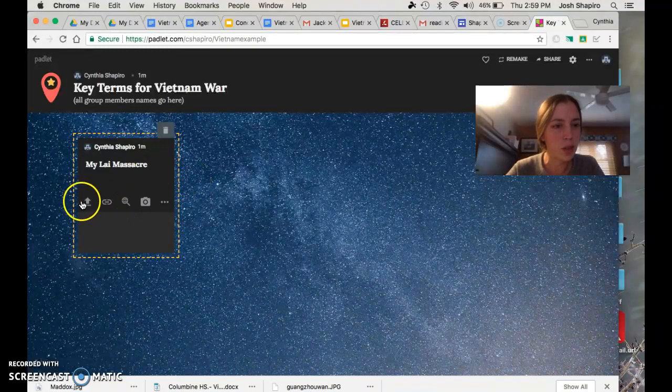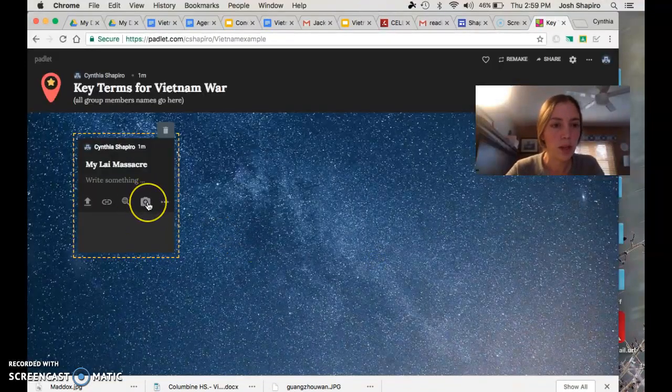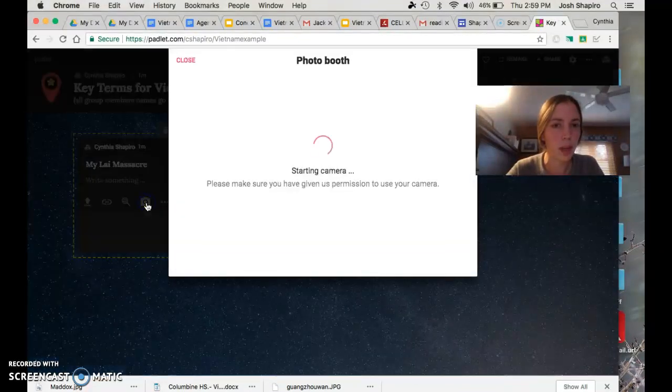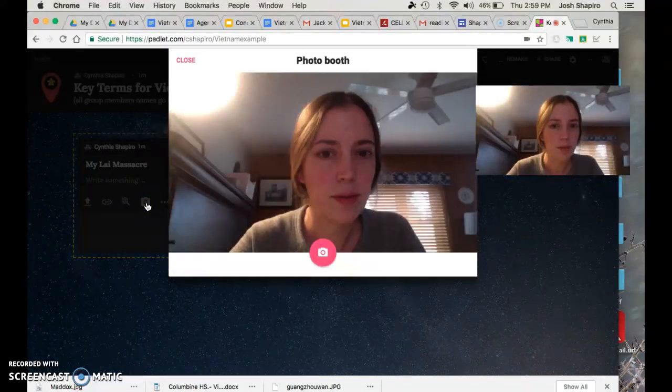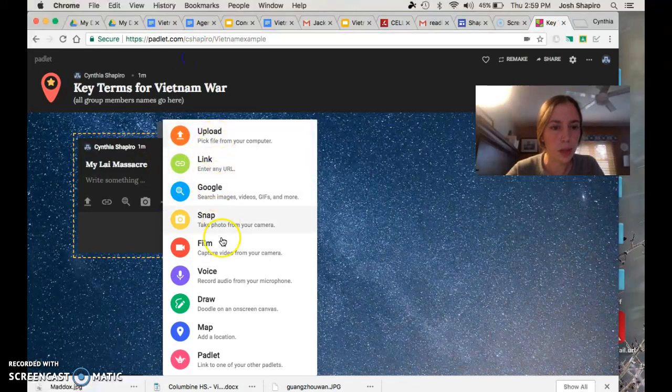And then down here, this is the cool part where you can add a link. So you can link up other information to it if you wish, which you might want to do. You can also snap a picture, or you can add videos, like you can give access to your camera. Like that. You can also do some other stuff that is right here. You can pick a file from your computer or from your Chromebook. Like let's say if you have a picture that's on your desktop or something like that, then you can do that. You can search Google for different images if you wish.